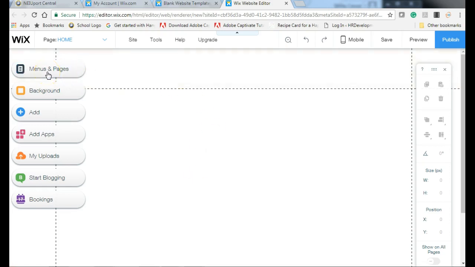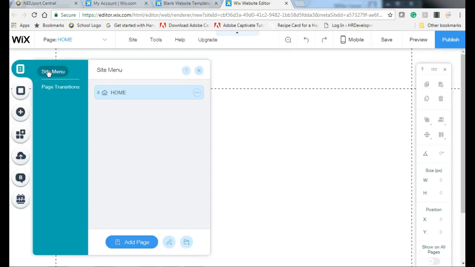So I'm going to start with menus and pages. And I see that so far all I have here is my home page. And I have several options available to me. I can rename it, I can duplicate it, I can hide it. But for now, I'm going to leave it as my home page. I'm going to head on over to this next menu option here.